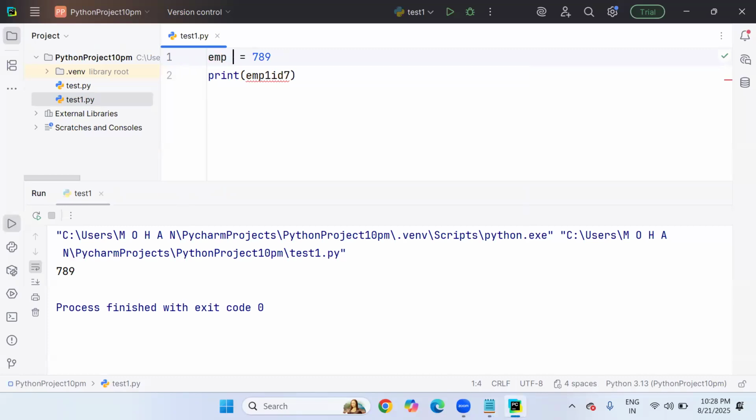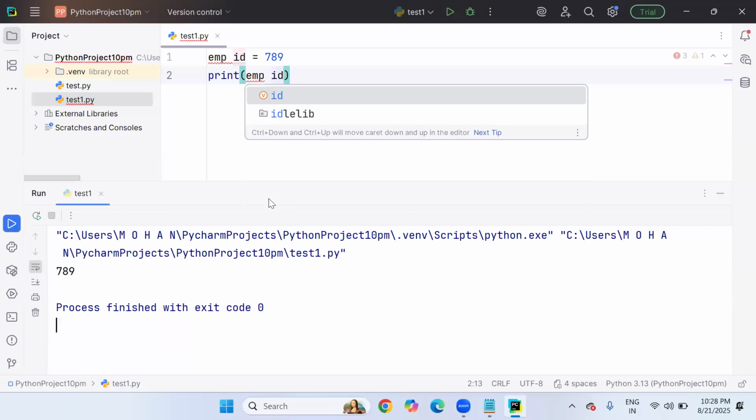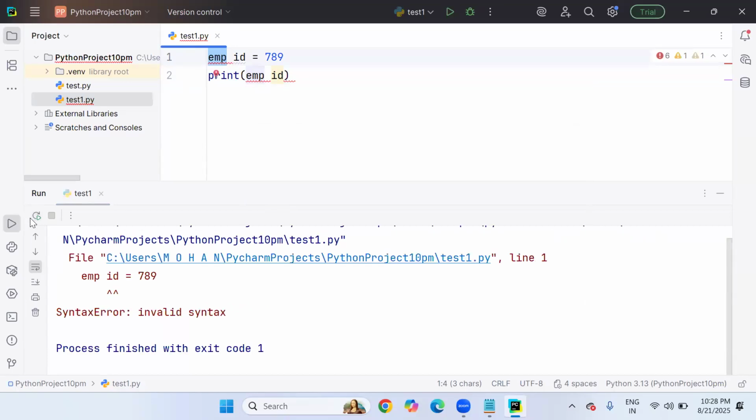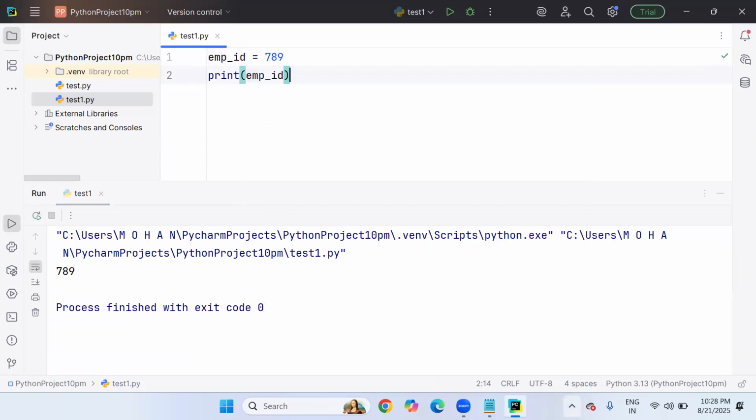For example, I'm giving EMP space ID. Here there are two parts in the name: EMP is one word, ID is one word. It's not valid. Invalid syntax. So if you want to give a name with more than one part like this, better to use the underscore sign to combine those words. So this is exactly valid.